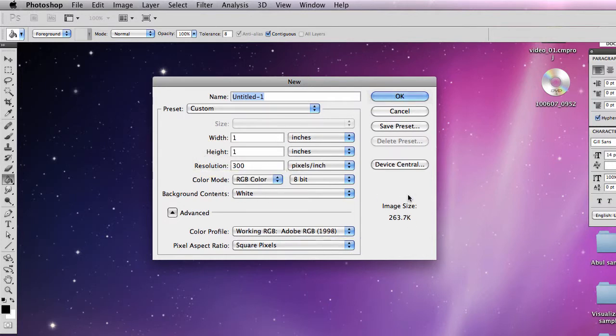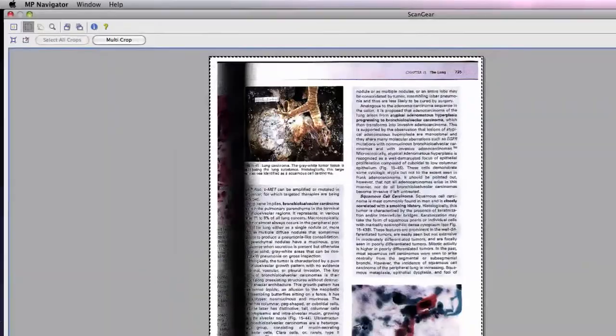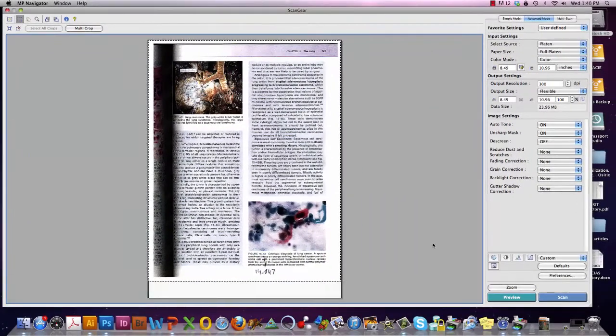Whenever you create any kind of raster image, you need to specify these different parameters: the height and width in some unit of measurement and the resolution in pixels per inch. This applies to any raster image, not just those that are created in Photoshop. So for example, when you scan a document, you are also creating a raster image. All scanned images are raster images.